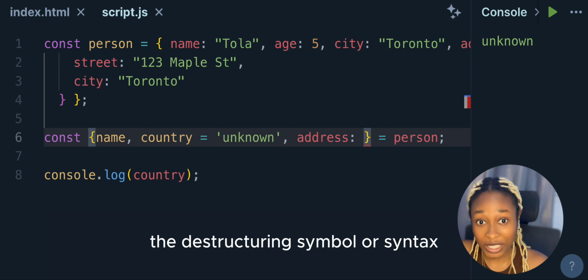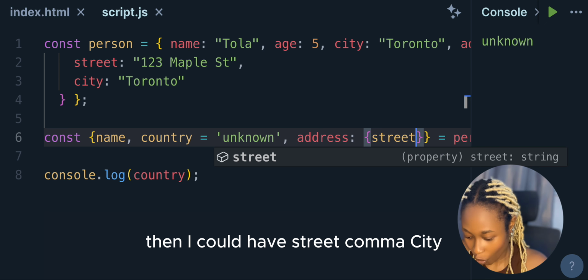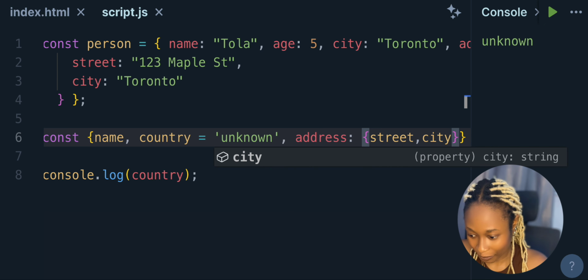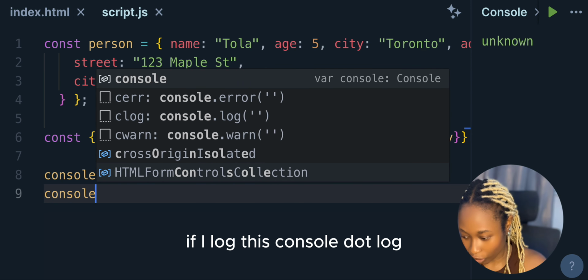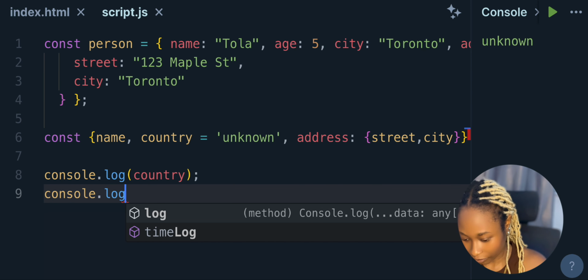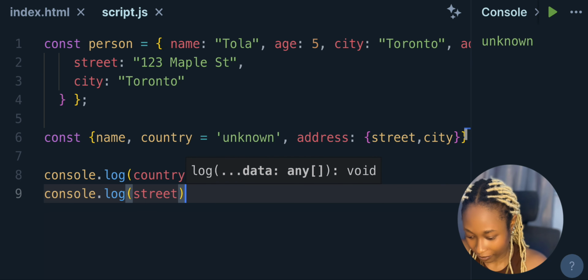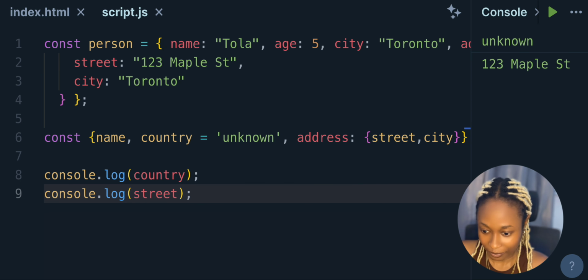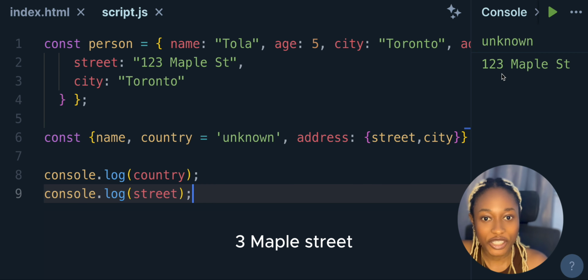The destructuring syntax. Then I could have street, comma city. If I log this, console.log street, I would have 123 Maple Street.